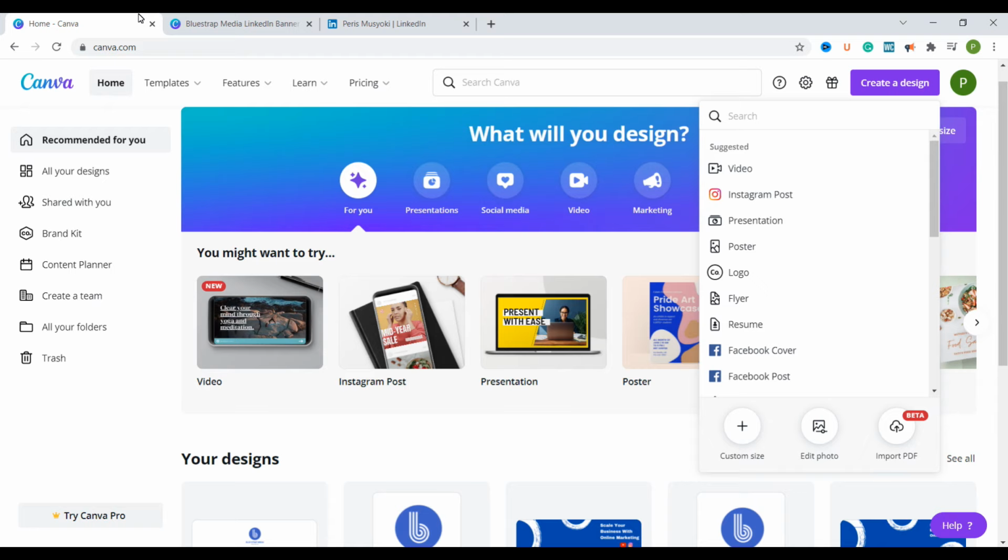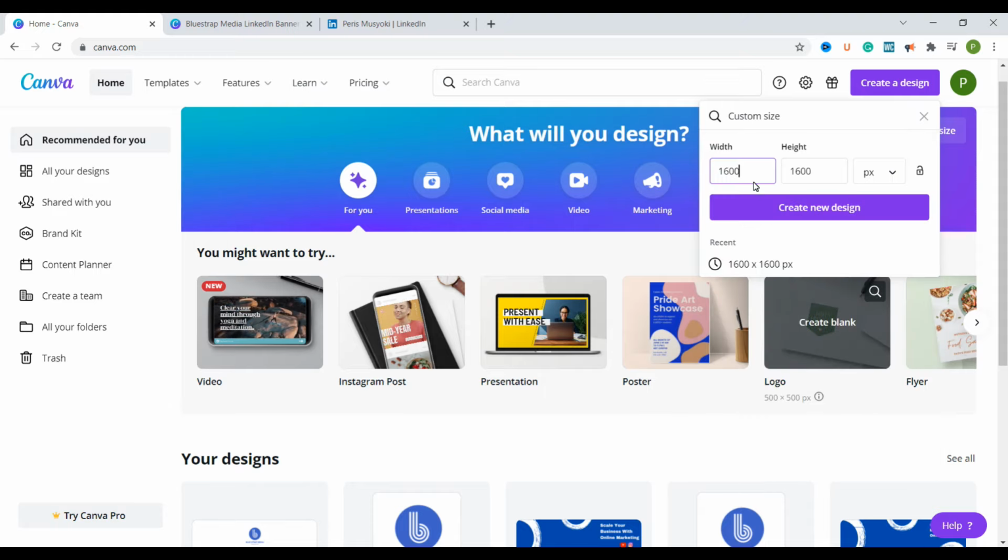So you go to the Canva homepage, and then we are going to go to where it says create a design, but this time we are going to go to where it says custom size. So we'll click on, and then we are going to have our size as 1600 by 1600 pixels. You just type in 1600 by 1600, and then you say create a new design. So this is what we want to create for our profile picture.